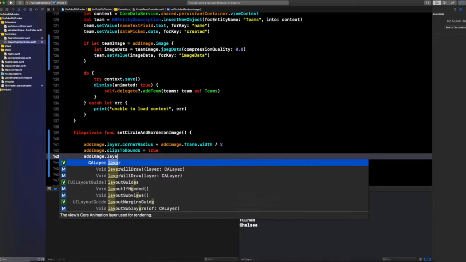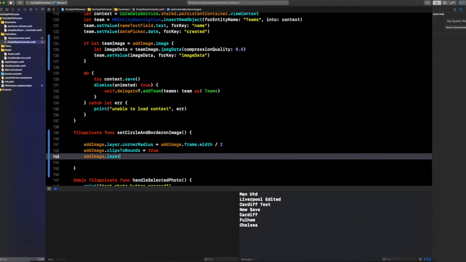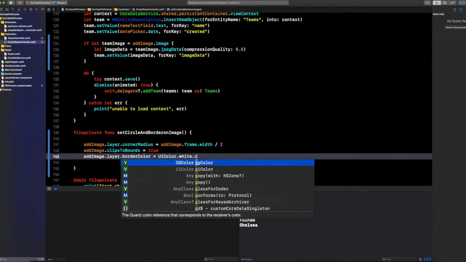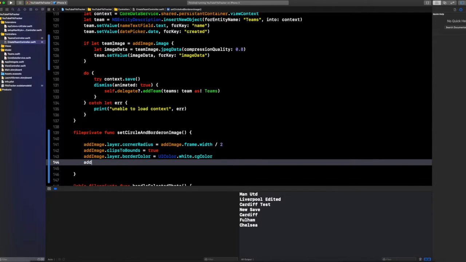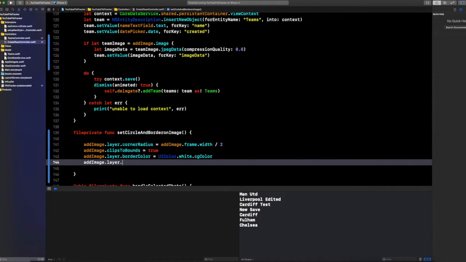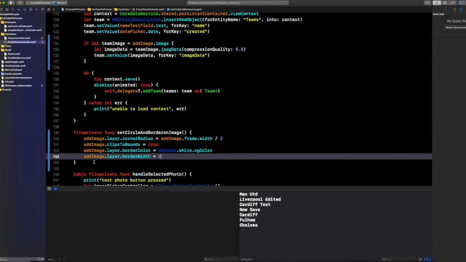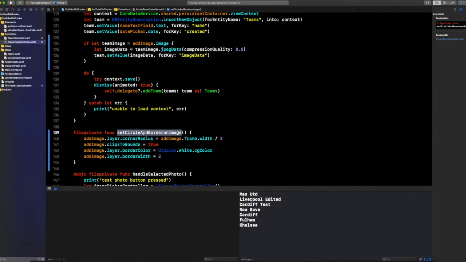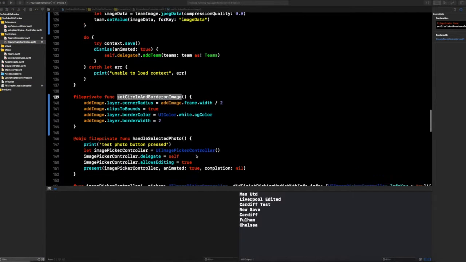And then what we also need to do is say addImage.layer, and then access the borderColor. And we want to set that to a UIColor of type white. And it needs to be of type CGColor, so just pop .cgColor on the end. And then we're going to access another layer, which is going to be the borderWidth, and we're going to set that to 2. So now we can actually use this function, which is going to do all that for us, anywhere that we want to have a circular image throughout this class.